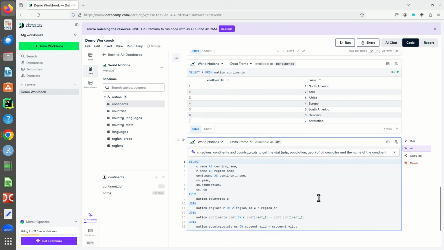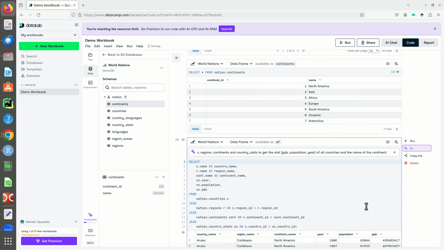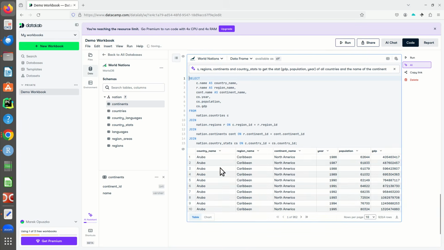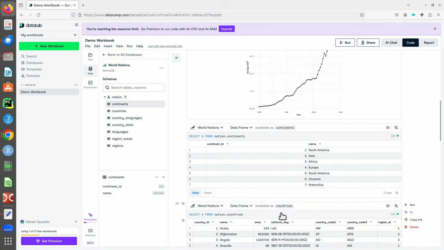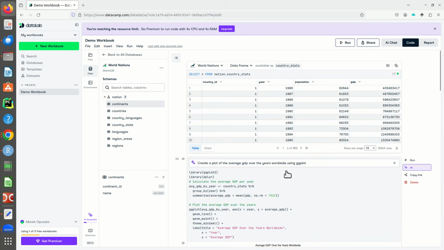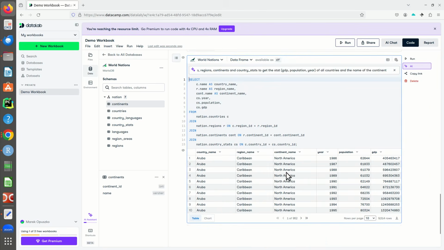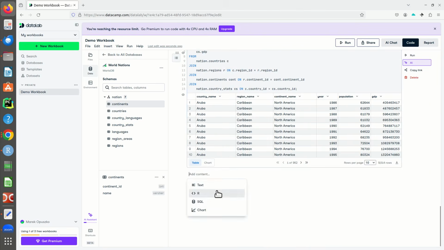And if we now run this, it will store it in the data frame df. All right, so let's try. Okay. So as you can see, using databases is pretty neat. All right, so we have Aruba, Caribbean, North America, year. Looks pretty good, I would say. 952. Let's just make a small sanity check, 952. Okay, looks solid.